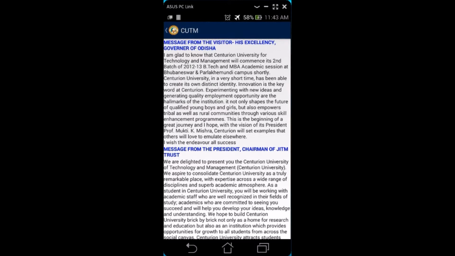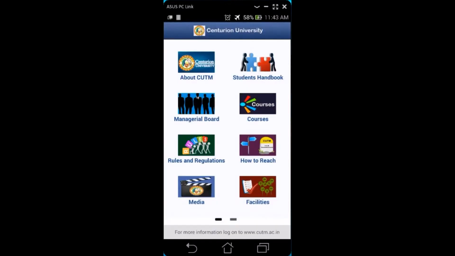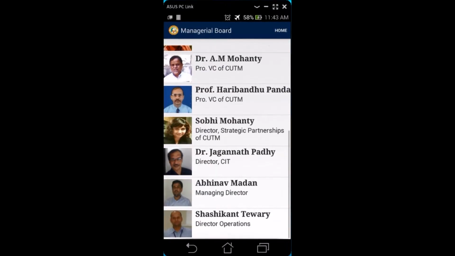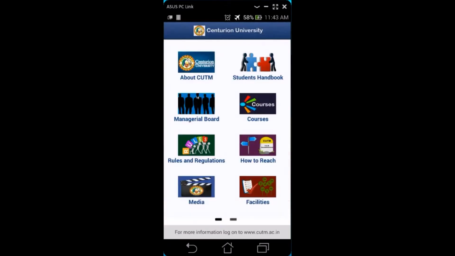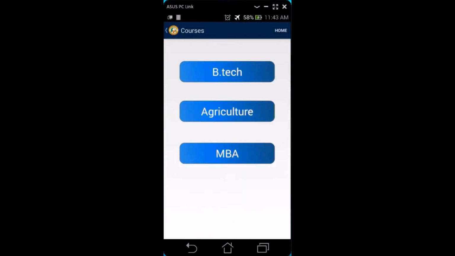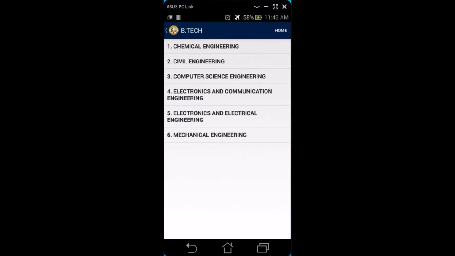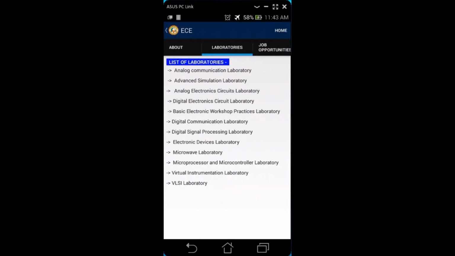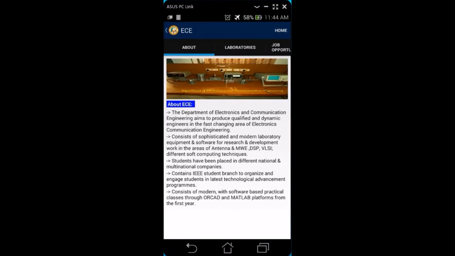The student handbook contains a list view with all the information required for students. Going back, the next part is the managerial board, which is a list of managerial members. Coming back, courses are provided. Courses contains all the courses offered by Centurion University. The first one is BTech, which has a list view. Depending upon the branch, one can select, and it has a tab view for swiping and changing tabs. Similarly, agriculture and MBA can be accessed by the user.